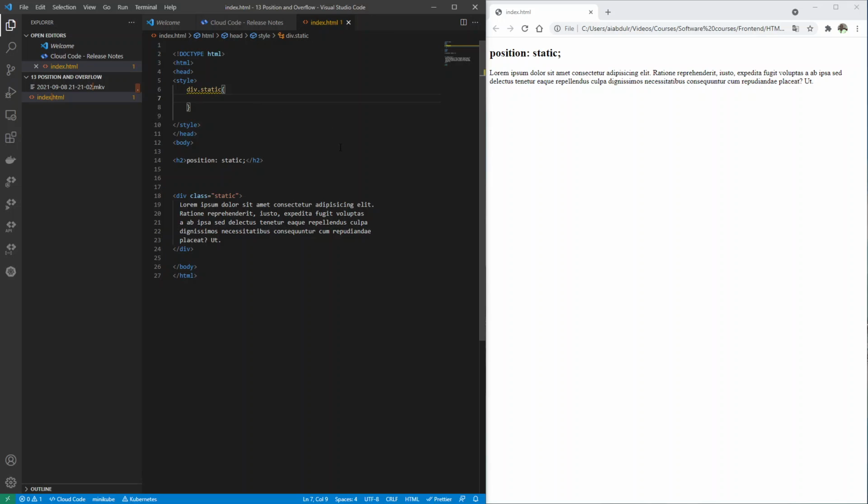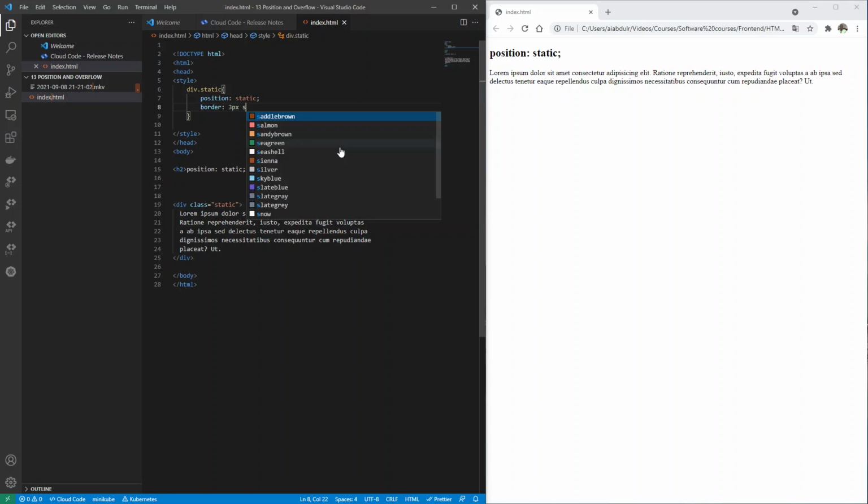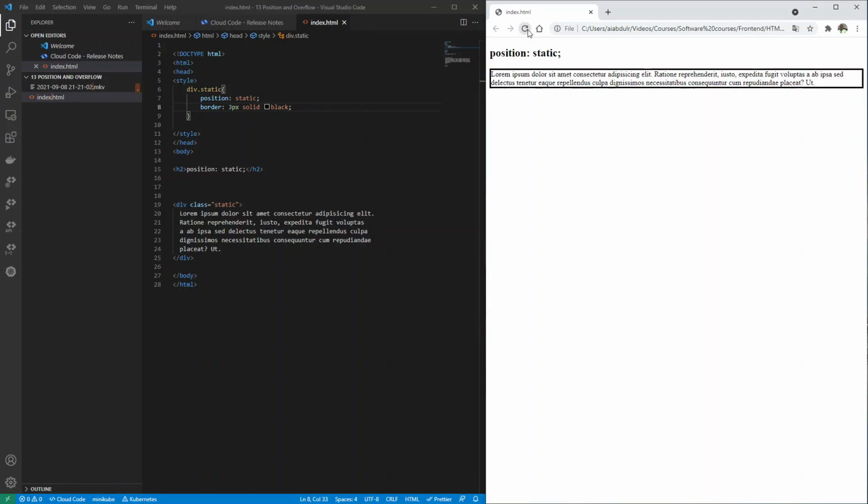The position is going to be static, right? And just for readability, I'm going to add a border to this: 3 pixel, solid, and black. When I refresh this, you can see that nothing really changed about this because that's the default. Every element comes as position static by default.